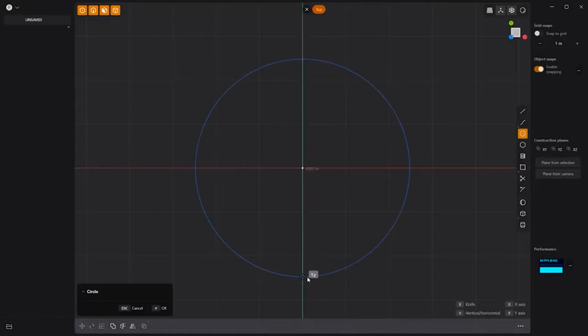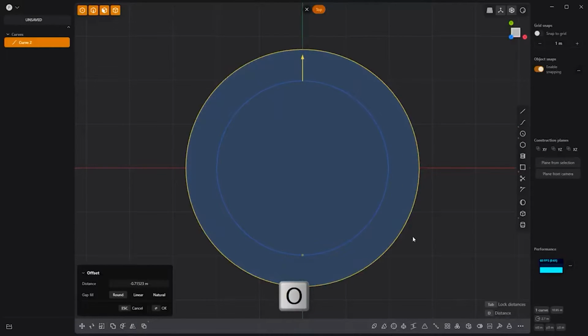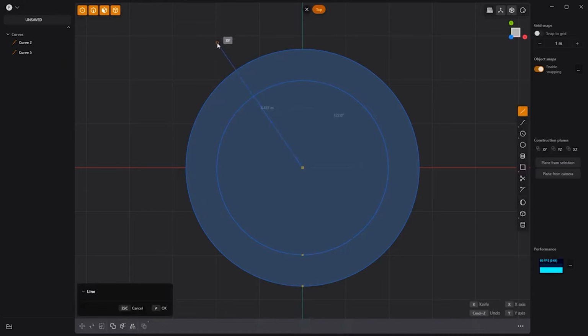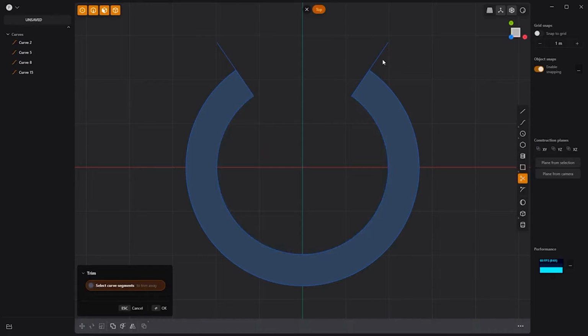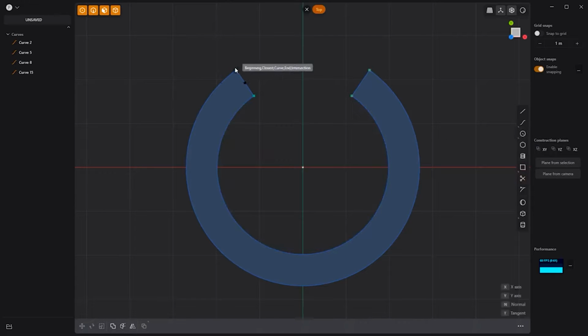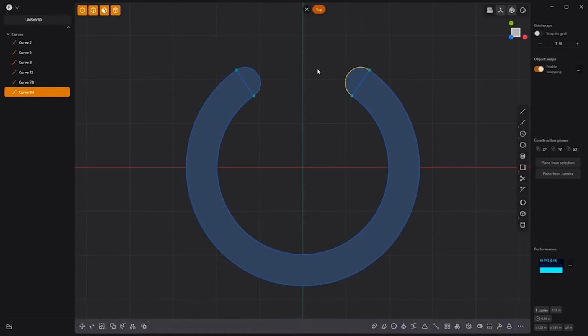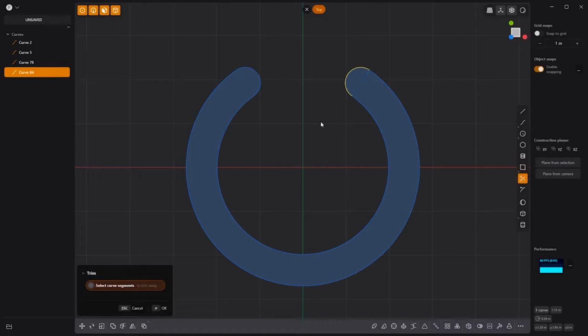Start by creating a large circle curve, then press the O key to offset it. Create a line curve from the center of the circle and mirror it with Alt-X. Use the Trim tool to create a U-shaped curve, then add arcs at both ends with the Center Point Arc tool. Use the Trim tool to remove the inner edges.